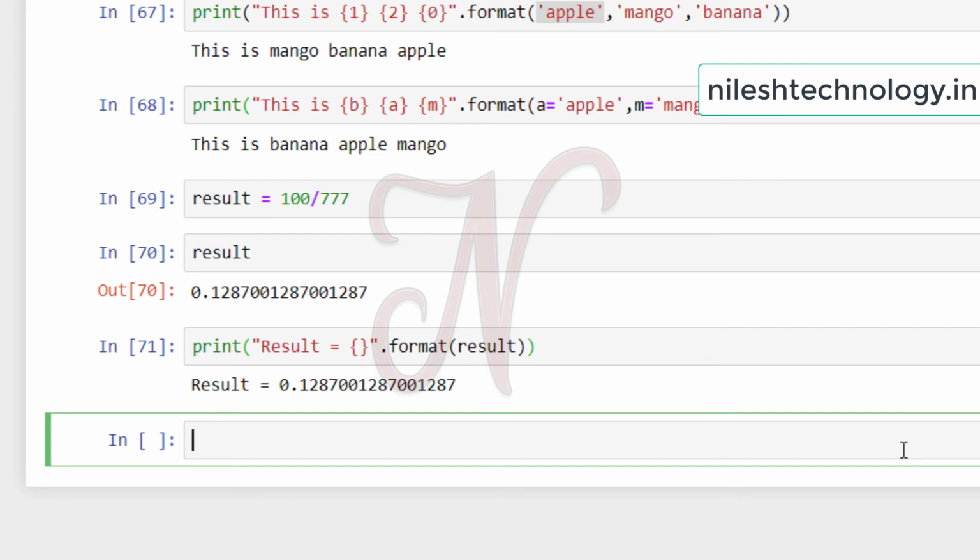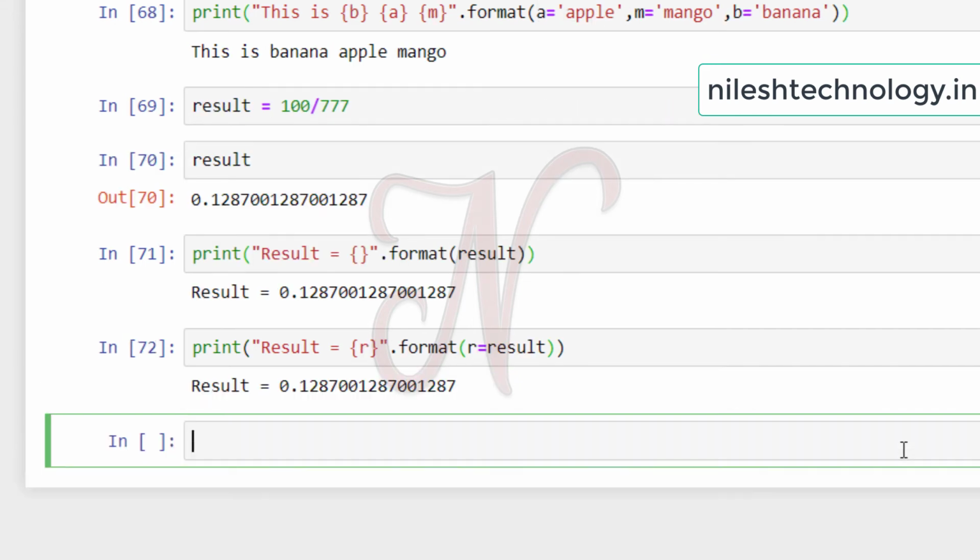Okay, so my next one is that result is equal to, again by using keywords, dot format, here r equal to result. Now we have to run this code. My result is 0.1287. So same here, you can print the result by using the curly braces or by using the keywords.